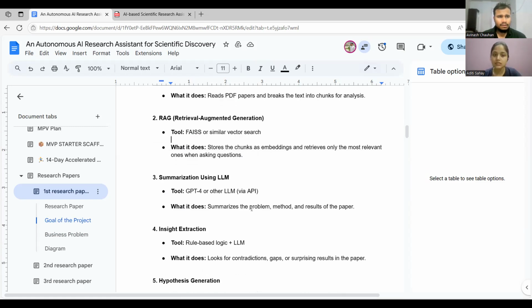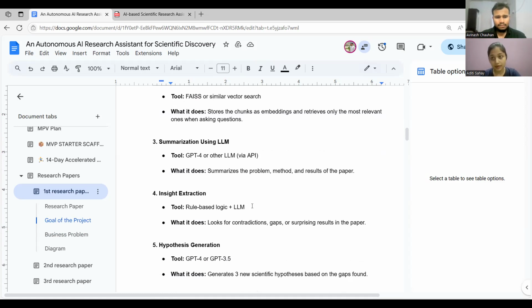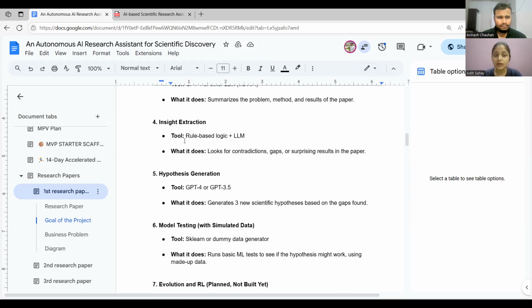Then the next one was summarizing using an LLM. For this, we'll use GPT-4. Here we'll summarize the problem, then methods, then results of the paper. Then the next one would be insight extraction. For that we can use rule-based logic. Yesterday we read one paradigm, which was using if-then rules. I guess it was symbolic AI. So we can use that as well.